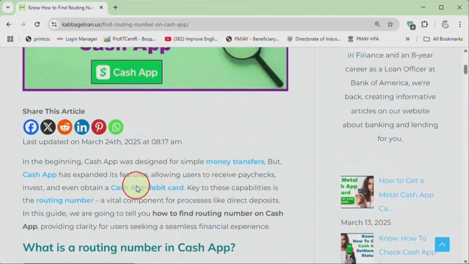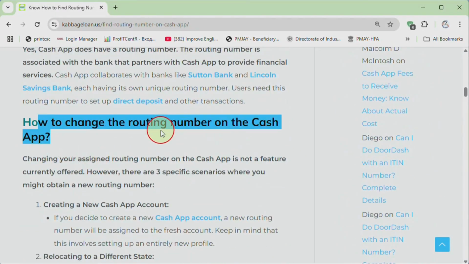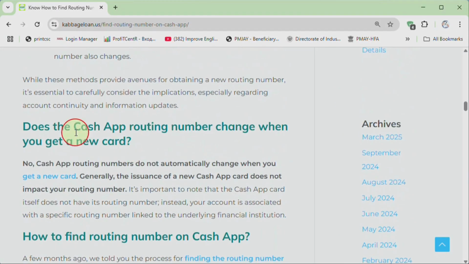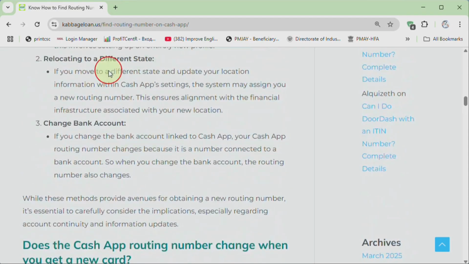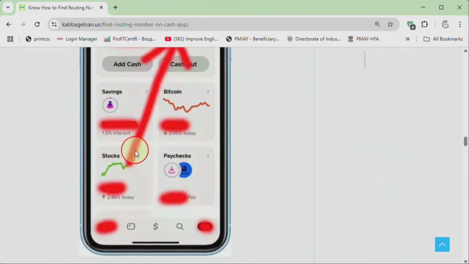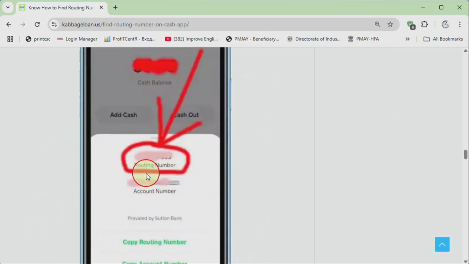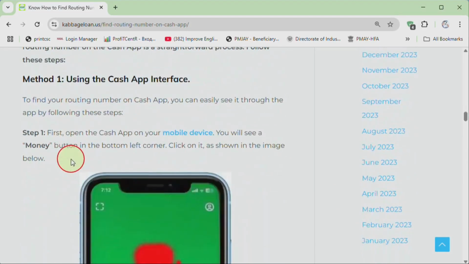When we scroll down in this article, we find a lot of useful information related to Cash App routing number. If you want to read this article, you will find the link in the description. As we scroll further, you can see that the process of finding the routing number is explained with the screenshots. Let's go through this method step by step.